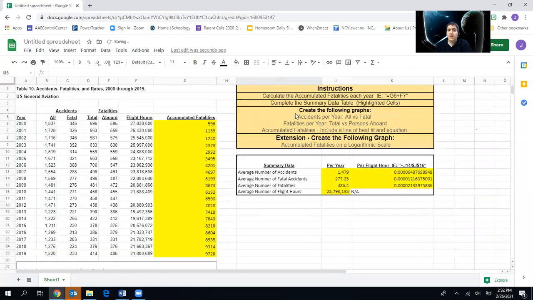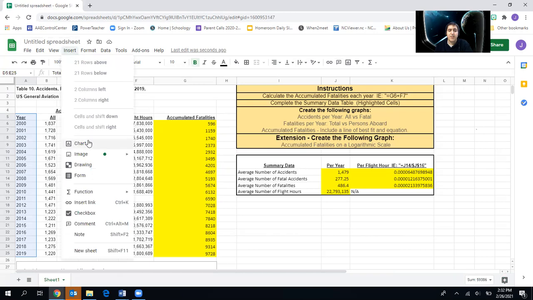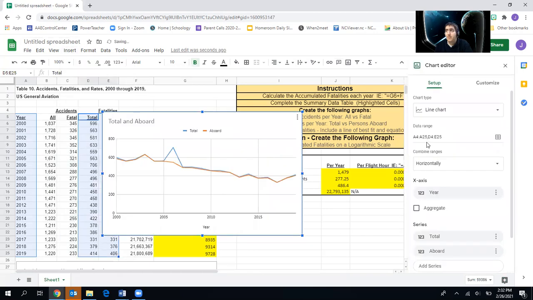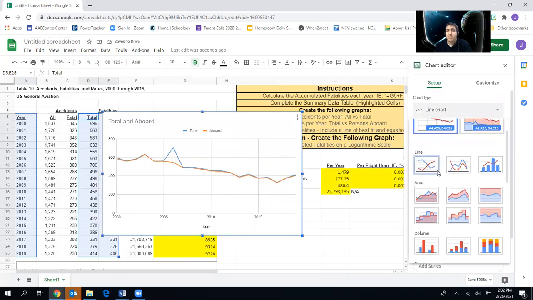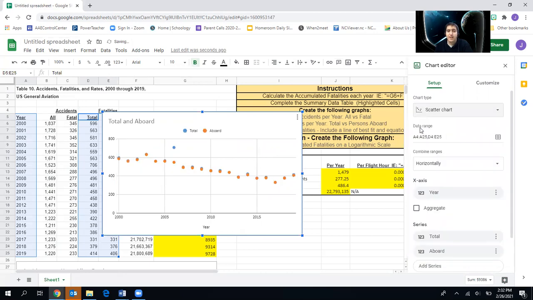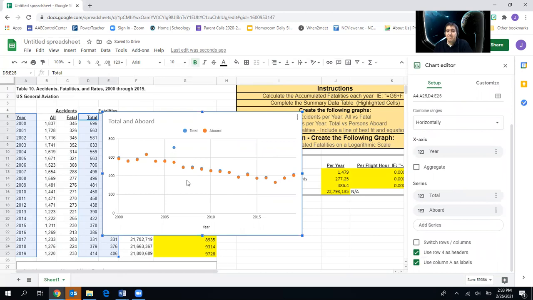And next we want to take a look at fatalities per year, total versus persons aboard. So again, we're going to highlight our x-axis data. And we're going to hold down the control key and highlight under fatalities, total, and those which happened aboard an aircraft. Now we're going to come back up to insert, chart, wait a minute, and change the chart type. I like a scatter plot. I just like it. That way, if there's any difference in the spacing on the x-axis, it'll automatically update that.